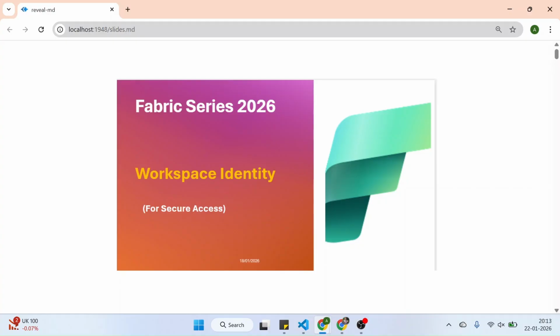Workspace Identity is just like another identity. If you have worked in the Azure ecosystem, you might be familiar with managed identities. There are two types of managed identities: system assigned managed identity and user assigned managed identity. In Fabric, we have workspace identity, which is a bit different from the user assigned identities in Azure.